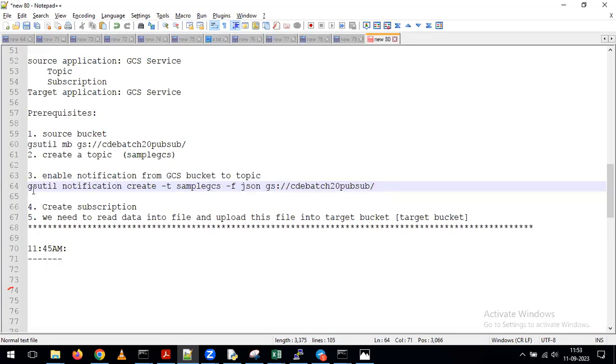If you want to enable the notification, we give the command gsutil notification, then create, and then the topic name. My topic name is sample GCS. That is the topic name we need to provide. I want to get the data in JSON format, and then the bucket on which you want to perform this activity. Whatever bucket name you created in step 1, we need to pass that bucket name here.